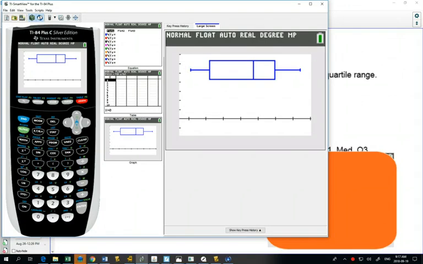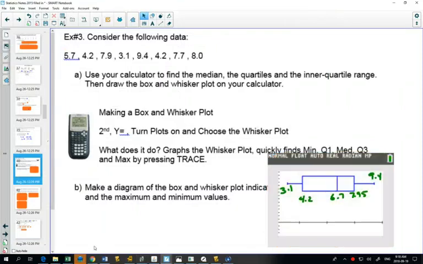To get the data off of there, if you push your trace button, it will automatically connect to your box and whisker plot. It's telling us our median is 6.7. If you use your arrow keys, you can go to quartile 3, to our maximum, to quartile 1, and to your minimum. So I've got that picture right there. When drawing your box and whisker plot, you can draw that and then label your values at each of the key points.